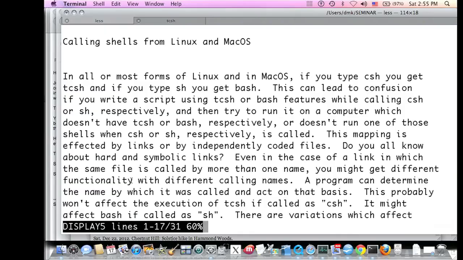Another thing to consider is that even if another computer has TCSH or bash, if they aren't linked as they are on your local computer, if you have a Linux or Mac OS local computer, then again, you'll get the shell that you call SH or CSH, not the one that you might prefer. Okay.